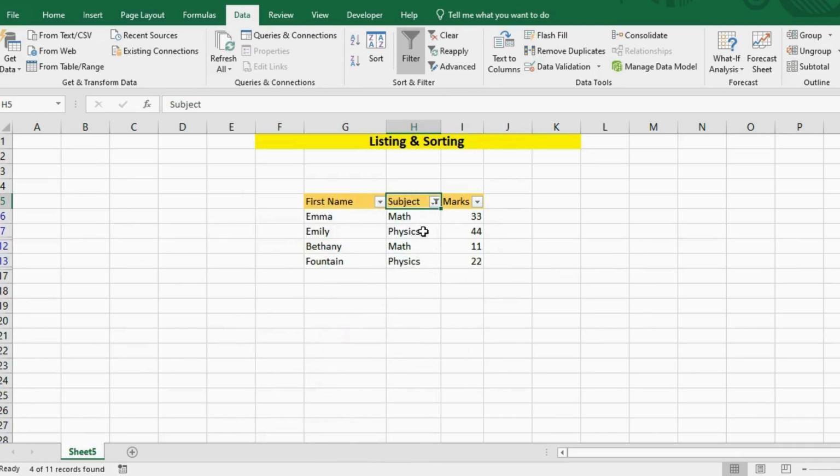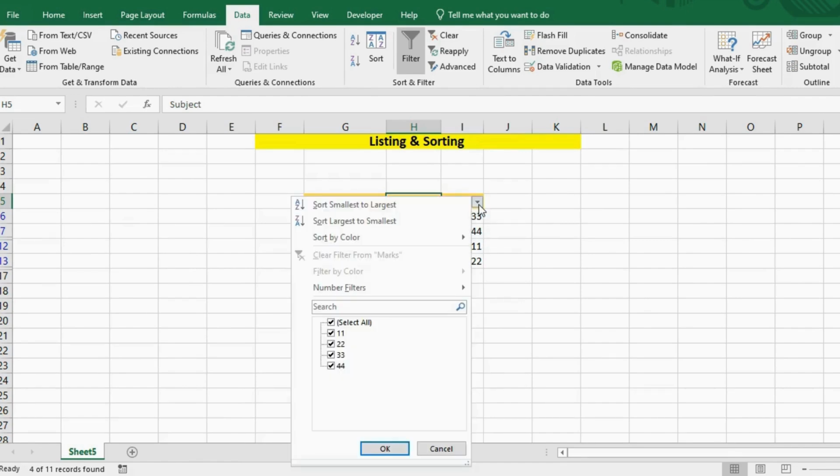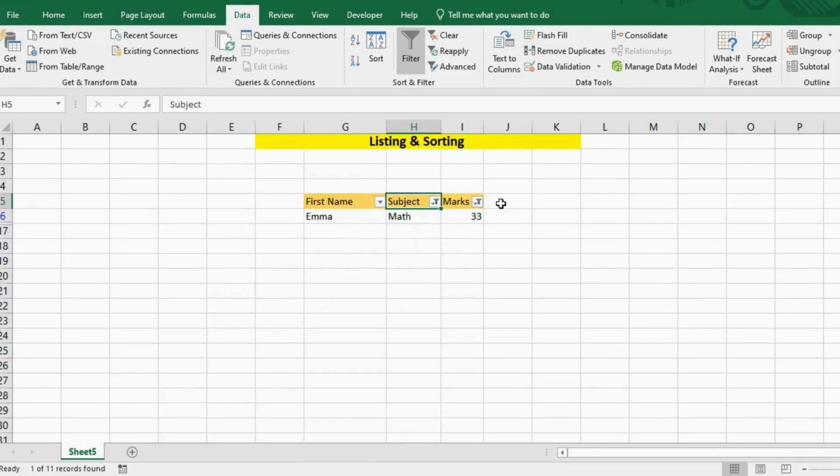Now I want to do by marks. So click on the drop down arrow on marks. You will notice it has four numbers. I only want marks that are, for example, 33, and there you go. Now I have filtered this list by both subject and marks. And now I can know that Emma didn't pay attention to my classes. That's why she got the lowest marks. Well, that's how you do a quick filter.